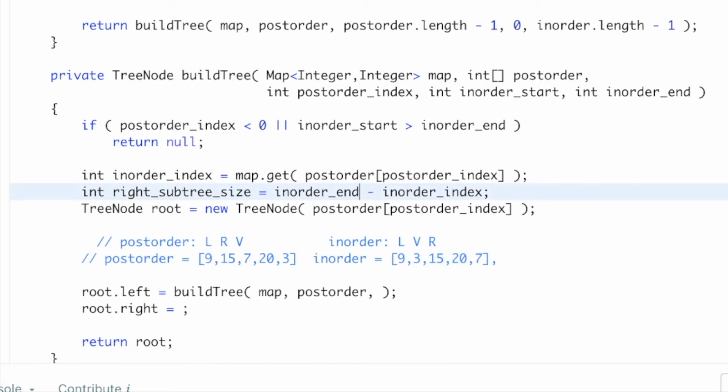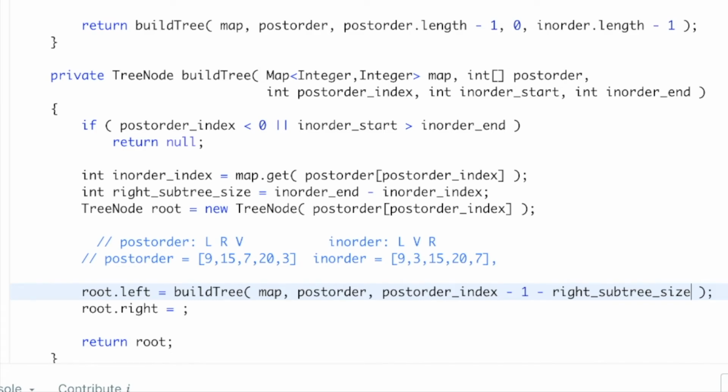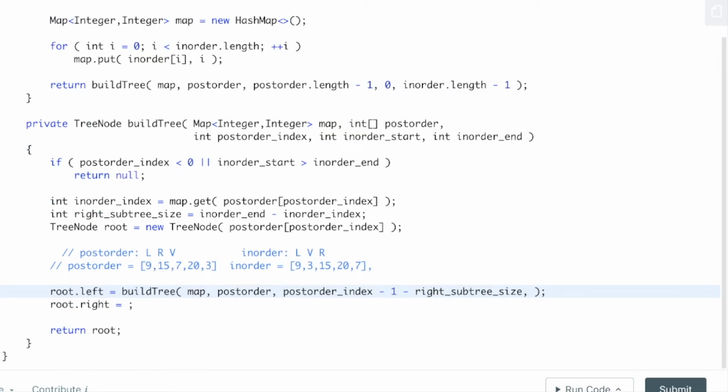Okay, and now we're going to say postorder index minus 1. So what am I doing here? I'm subtracting 1 for this root node that we just created. Then I'm going to subtract the size of this right subtree, which is, let's grab that right subtree size, and that will put us at the first index in the left subtree.